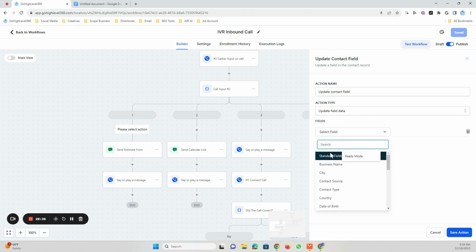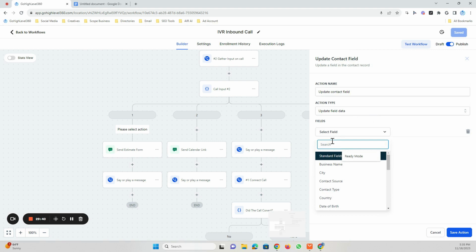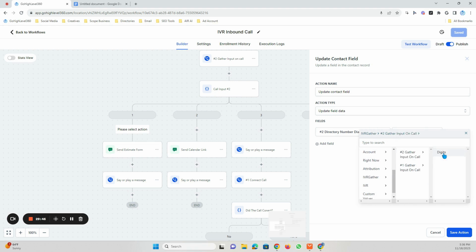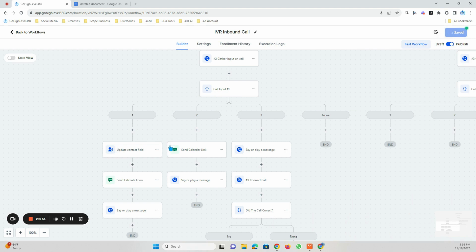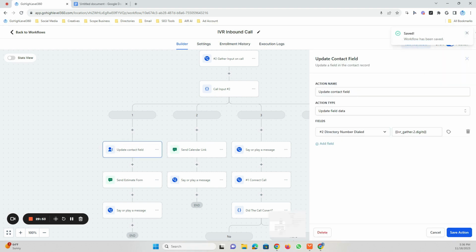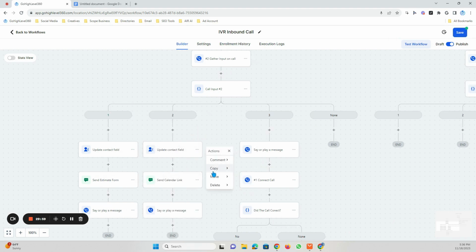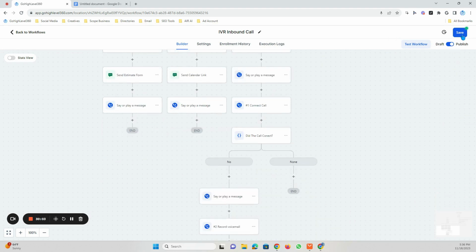Okay, so we're going to update number 2, directory number dialed, go into IVR gather, digits, and then hit save. Okay, and so now that we have that, we can go ahead and clone this for number 2, and then go ahead and clone it for number 3. Okay, so now we have that tracking, and then go ahead and hit save.